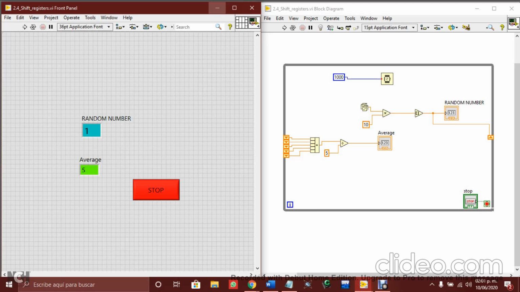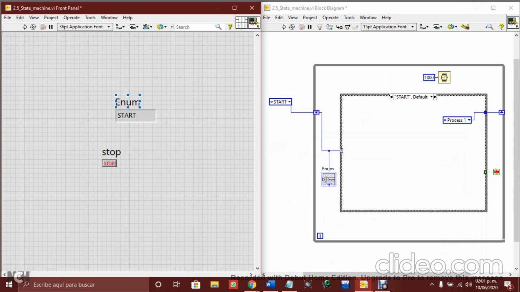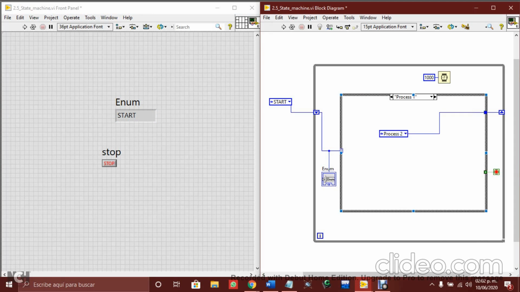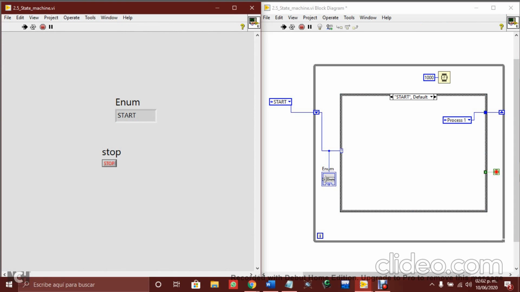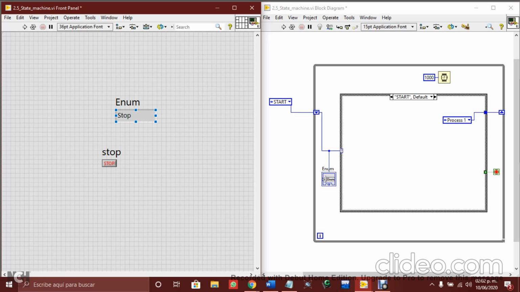This is a while loop, and if we press the stop button, it will stop all the simulation. Then we have the 2.5, which is the state machine. Here we have a case. So when we run the simulation, this process is going to run until we press the stop button. So here we have the indicator of which process we have in the cases.